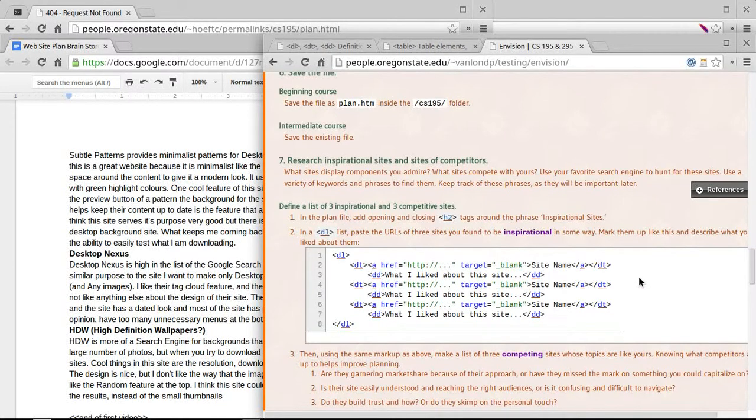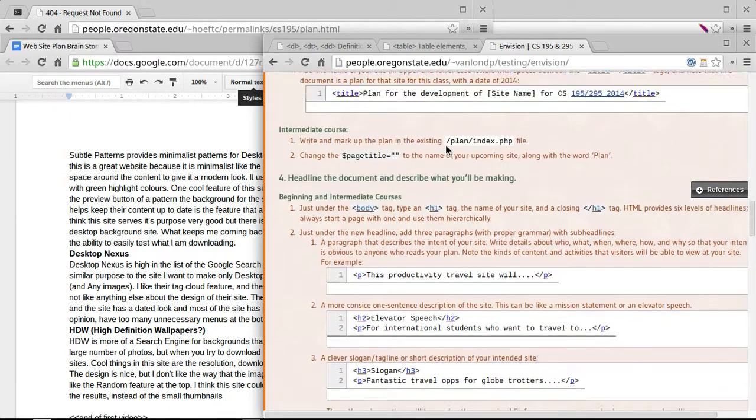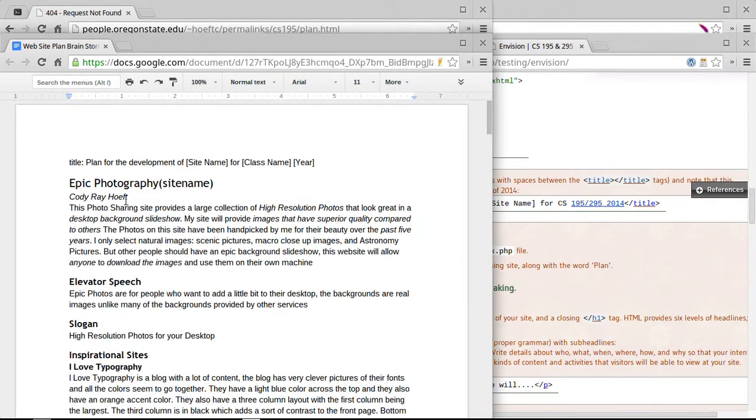So in this video, I'm going to go through the first half of the assignment for making the plan. I'm going to do just the semantic stuff. So what I've done is I've put all the text I'm going to use into this document over here.